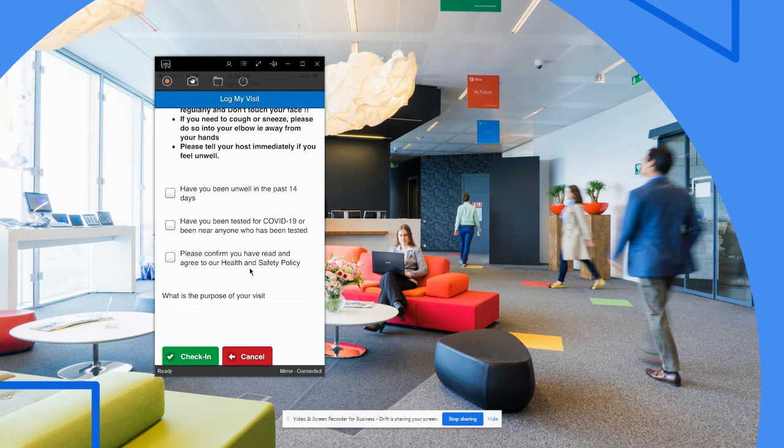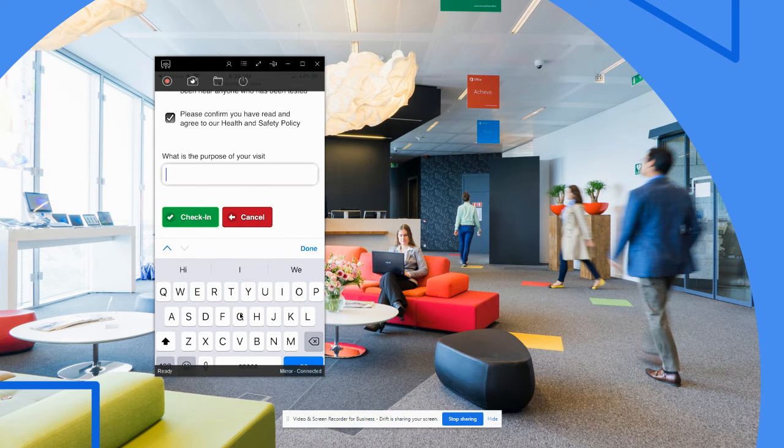I can also ask them to acknowledge that they've read my health and safety policy, and then there can be 5 of these checkbox questions, and then I can also have 5 text questions. So I could ask them, for example, what's the purpose of their visit? So I could say it's a meeting with Steve, if that's what I wanted to do, and then the visitor simply checks in.